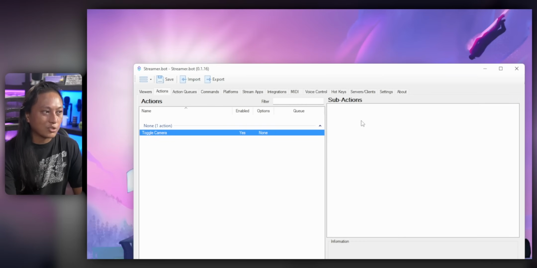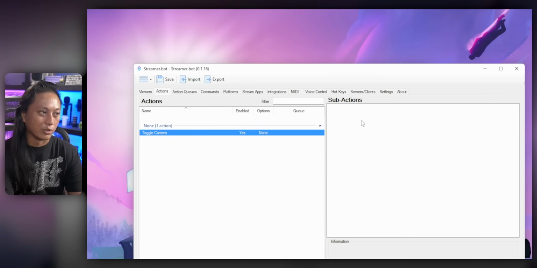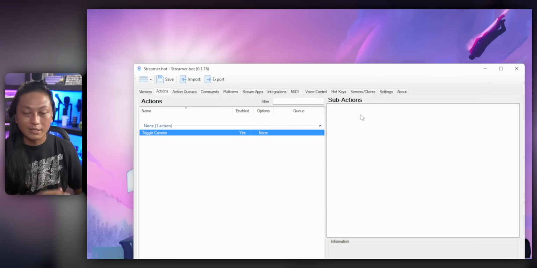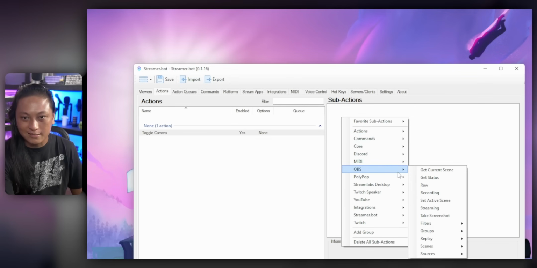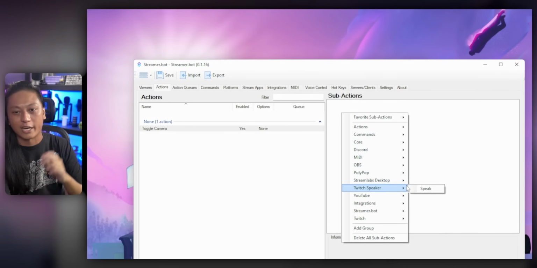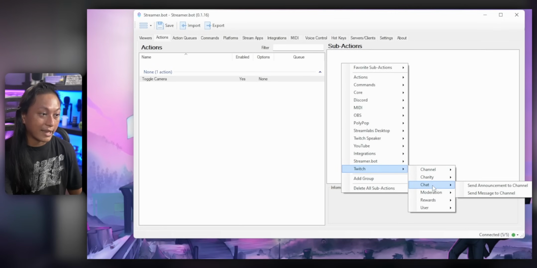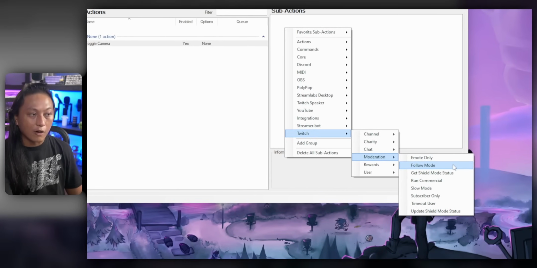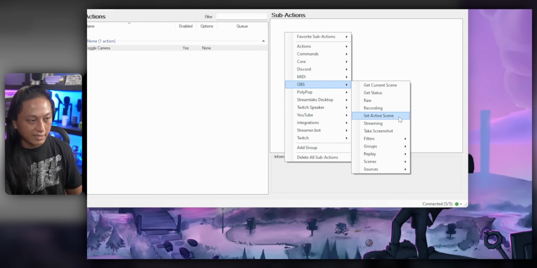On the right hand side is where all of the different commands for our action happen. Now you can think of the sub actions area as like a gigantic Stream Deck multi-action. So if we right click, you can see all of the different things that you can do in our multi-action. And there's so many different things here. So for example, you can send a chat message, you can run a commercial, you can activate follow only mode. But in the OBS section, there's things like changing scenes, you can enable filters, take a screenshot.